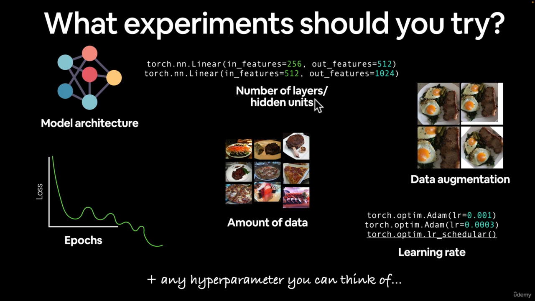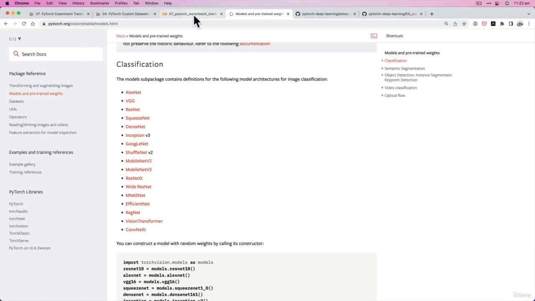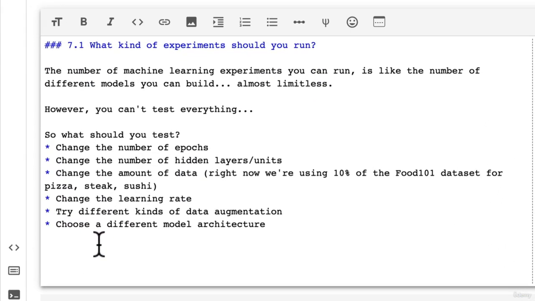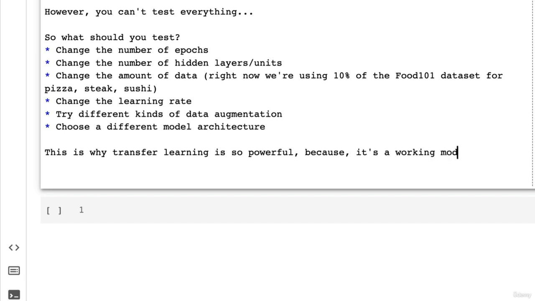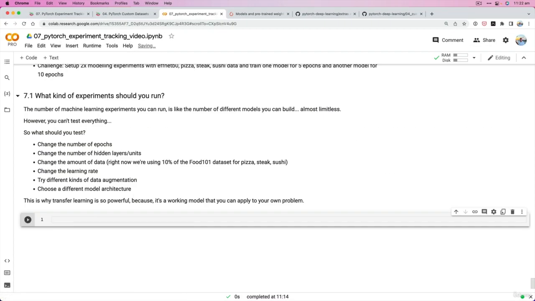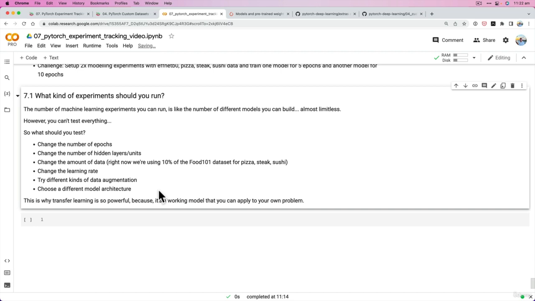And then you can also change the number of layers or hidden units. These two are closely tied together, model architecture and number of layers or hidden units. But truly, what experiments should you try? Well, all of these, plus any hyperparameter you can think of. With that being said, there's a lot going on here in terms of experiments you should try, which is why I'm such a big advocate for using transfer learning. This is why transfer learning is so powerful, because it's a working model that you can apply to your own problem. So there's a few things to keep in mind. We're going to start designing some experiments around all of these over the next couple of videos. So I'll see you there.